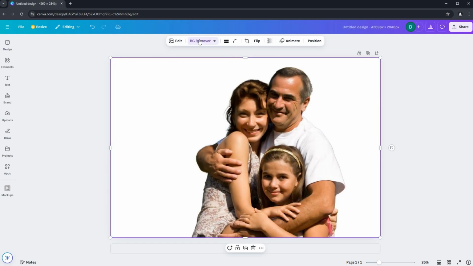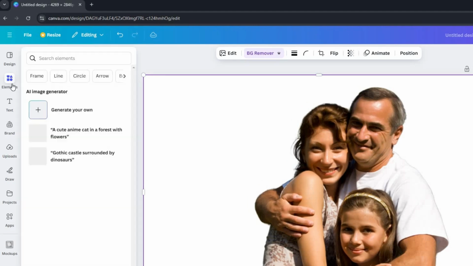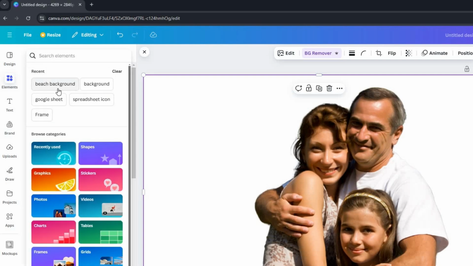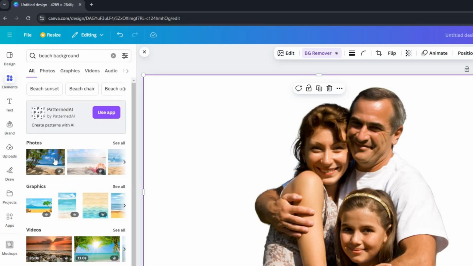With the background removed, it's time to add a new one. Move over to the left side of the screen and select a background from the Elements menu. In the search bar, I'll type beach background since that's my theme of choice. However, you can search for any background that suits your needs.